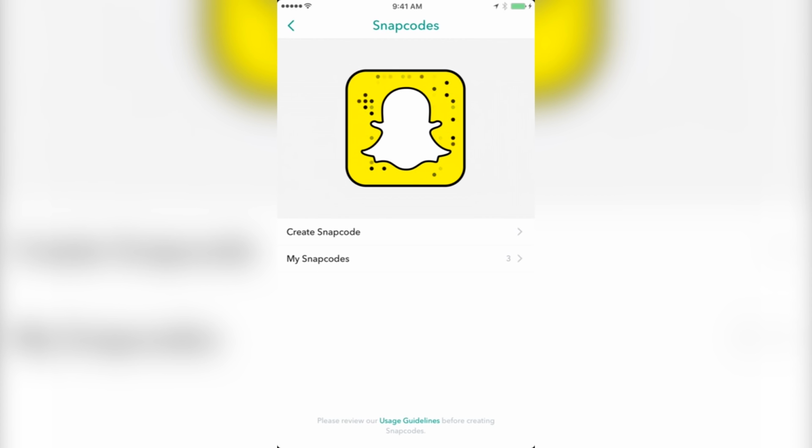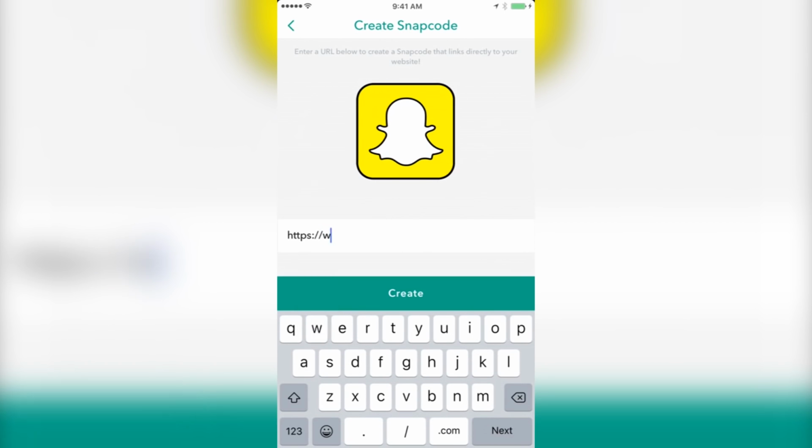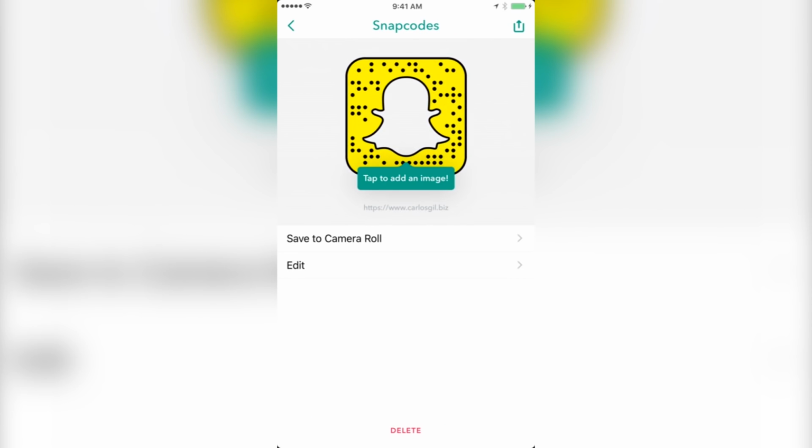For the purpose of this demonstration, I'm going to click on Create Snapcode, and I'm going to create a snapcode that links directly to my website, carlosgil.biz. Once you type in the website address, you click on Create. From here, you can either add an image to your snapcode or save the snapcode directly to your camera roll.